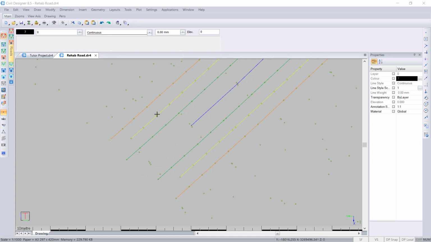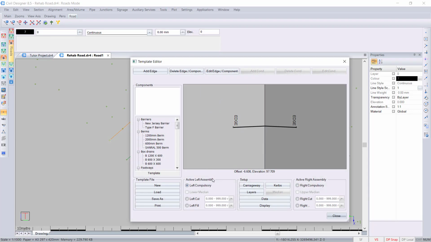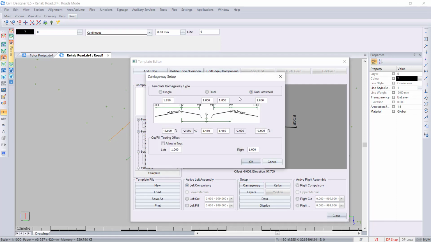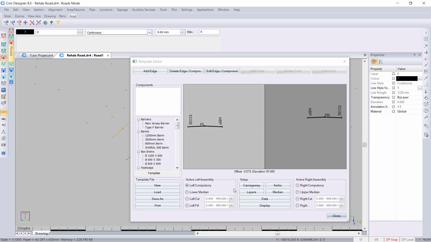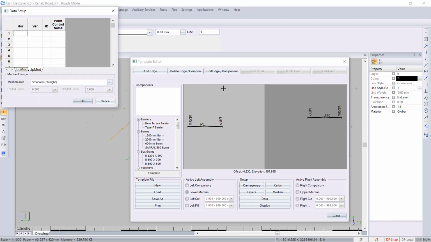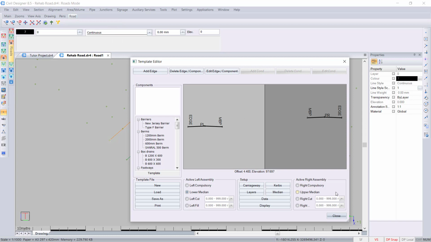Before we extract it, I just want to create a road template for this extraction. So I'm going to go to roads mode, and I'll go to tools, template editor, go to carriageways. I'll use the crowned dual carriageway for this application, and we would like to put some info in the median. So I'm going to choose the median condition to be slope and extract. We'll do a 1-in-1 slope, and we can say OK.